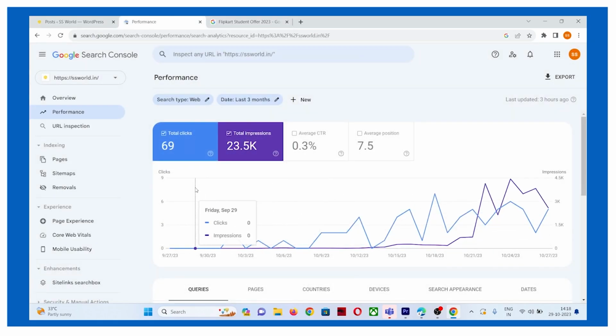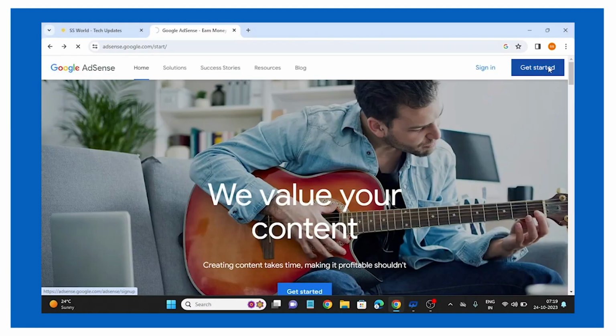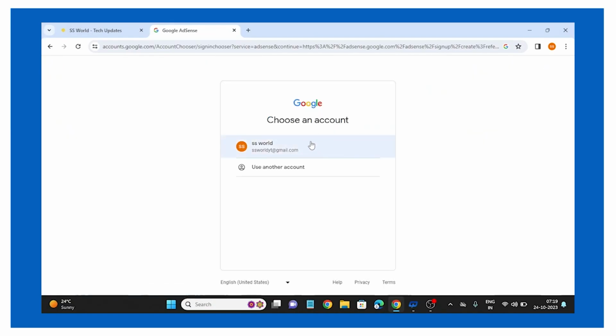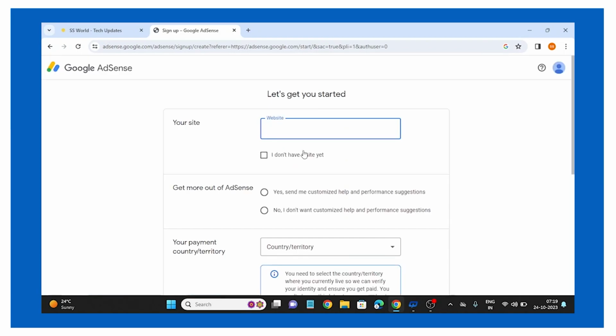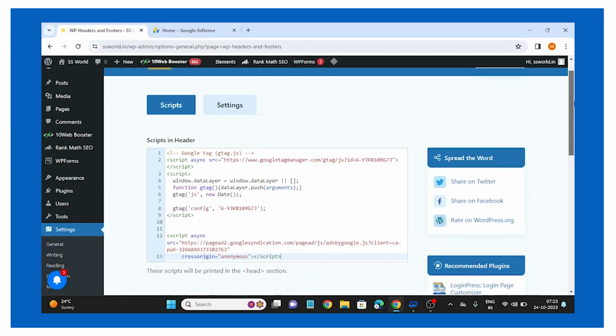Based on these results, I want to take a risk. I mean, before reaching my goal, I want to apply for AdSense. If I get approval, I decided to make a video. If I get rejected, I will get experience. I took this decision on the 23rd of October, 2023, and applied for AdSense.